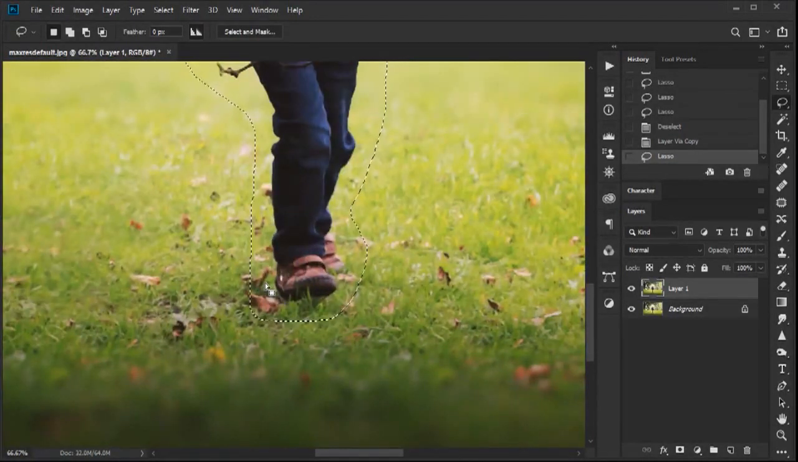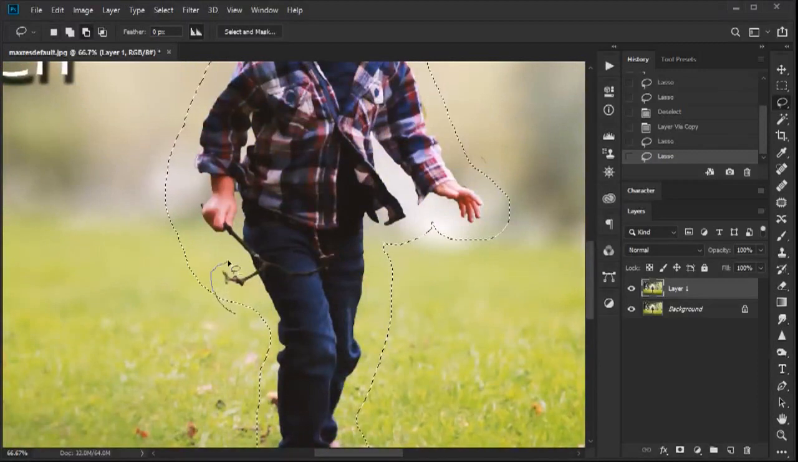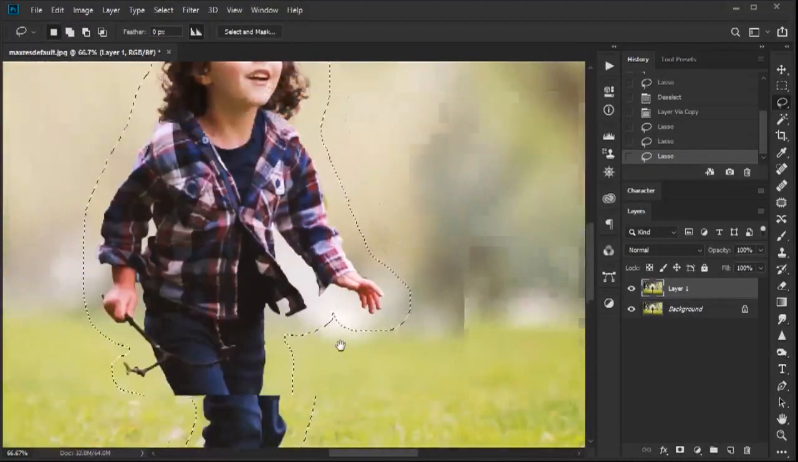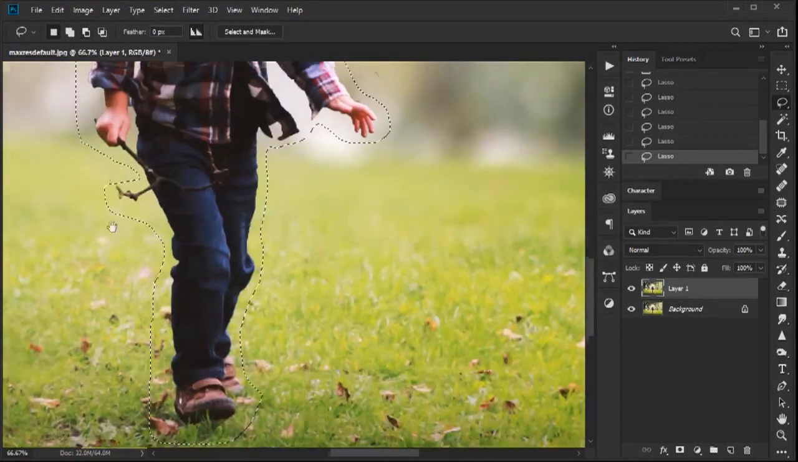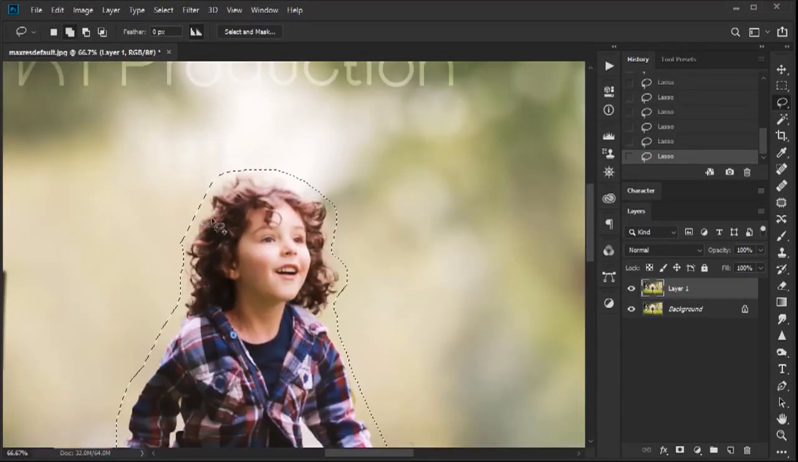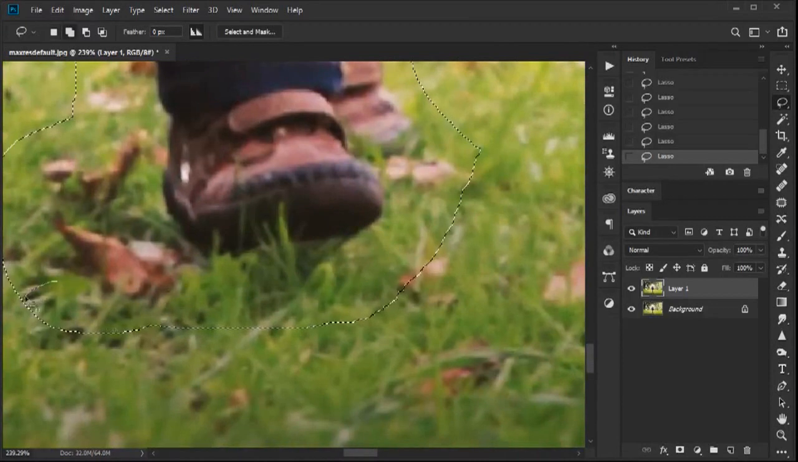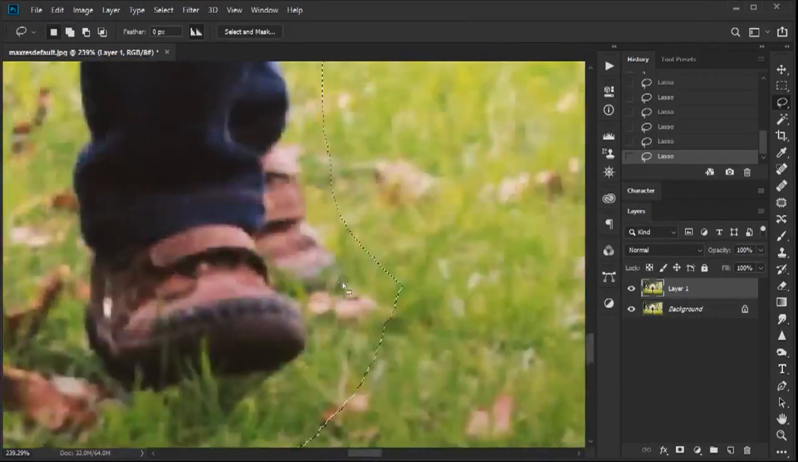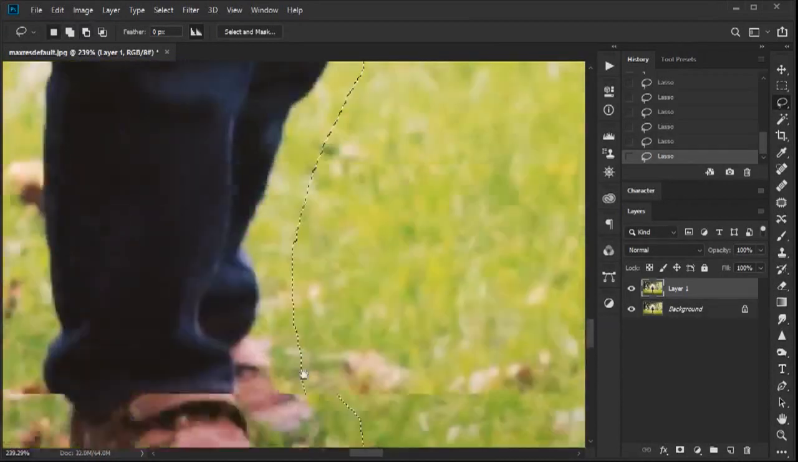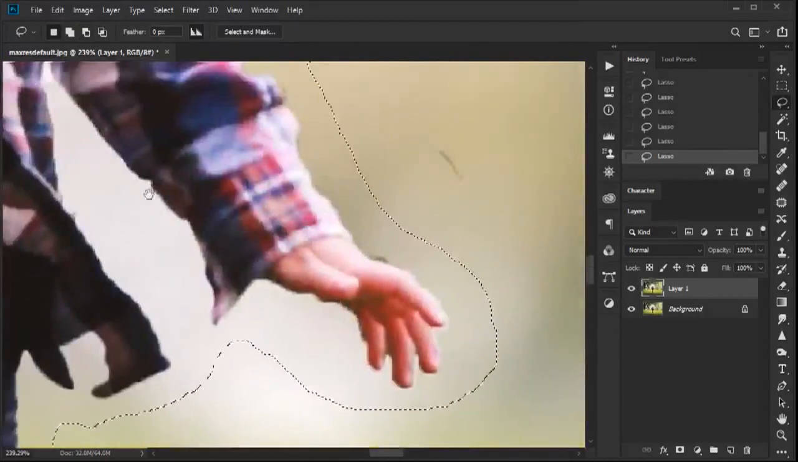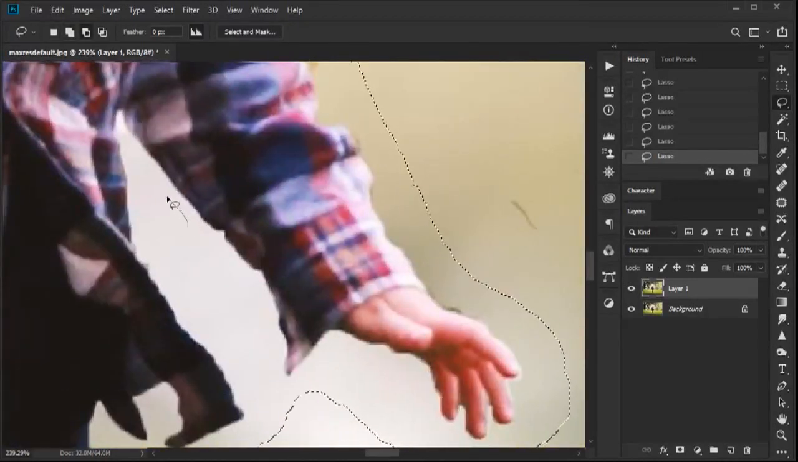You can hold Alt (Option on the Mac) and click and drag to subtract from this selection. Or you can hold Shift, click and drag to add to the selection. So I am just going to quickly refine the selection.